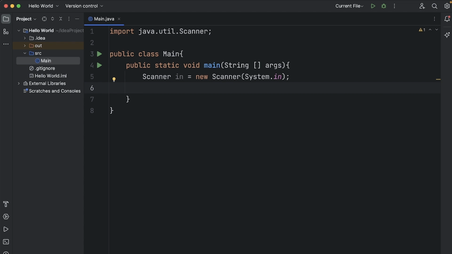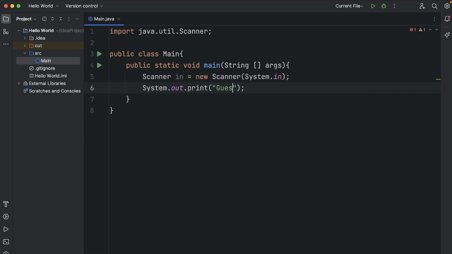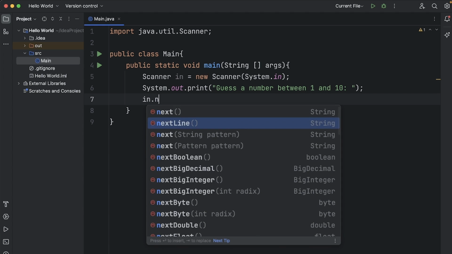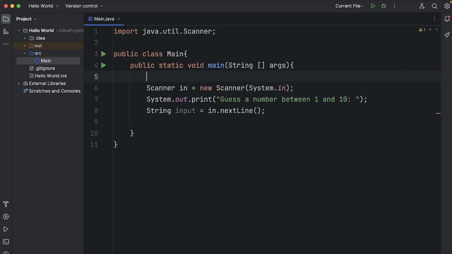So let's first prompt the user to guess a number. We'll say, guess a number between 1 and 10. So the next line is in.nextLine. Remember, we did this in a previous video. It halts the program and prompts the user for input. And we want to save that value in a string. We'll call it input. So let's first give ourselves a target that we want the user to guess. We'll just say answer and set it equal to 3.